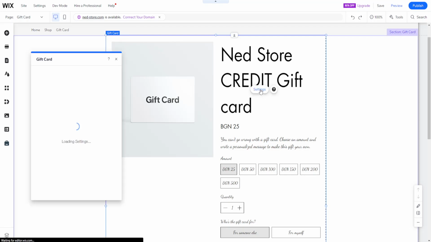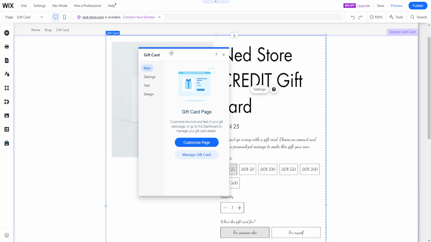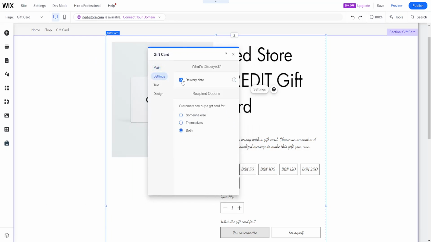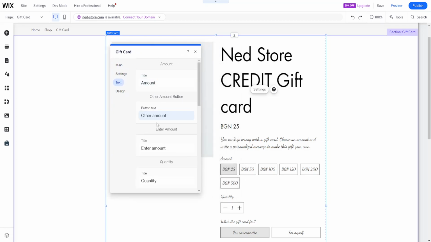So if we left click on it and go to settings, we can actually edit this. So if we go to settings, we can add delivery date. Customers can buy a gift card for someone else, themselves, or both. Both is usually the best because you want to make sales. And then text amount, you can play around with this if you want to customize it. So enter amount, other amount, quantity.